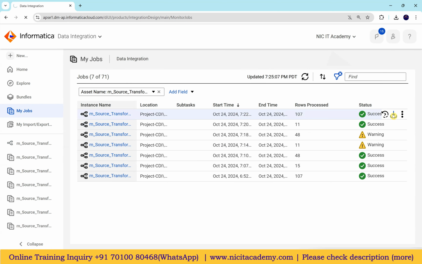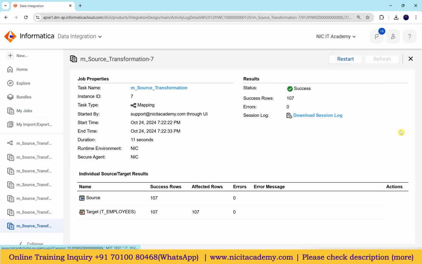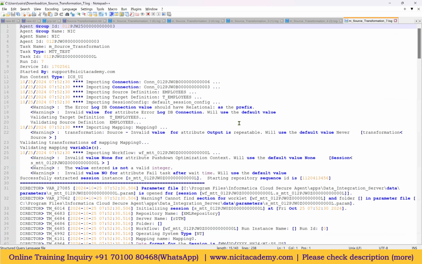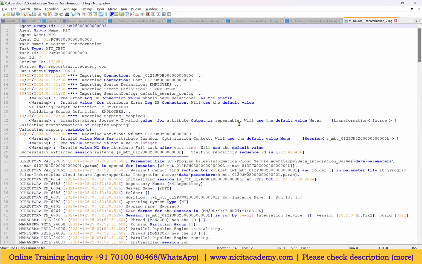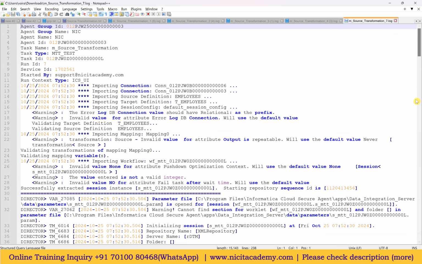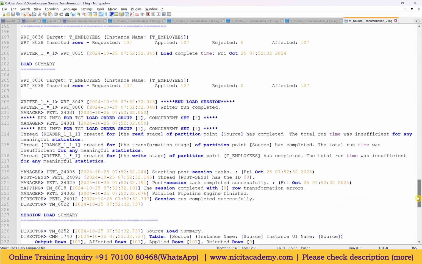Clear? So this is the same property of Informatica PowerCenter. I'm just downloading the log. So I'll open this and go here. It will take it. This is one of the interview questions. They will ask this type of question in the interview, so don't get confused. Okay.